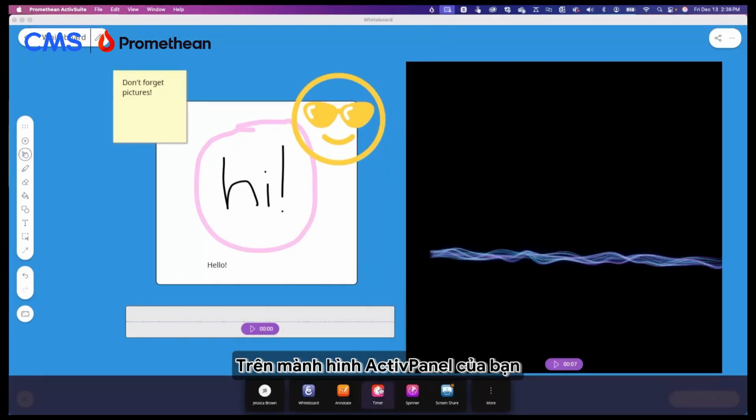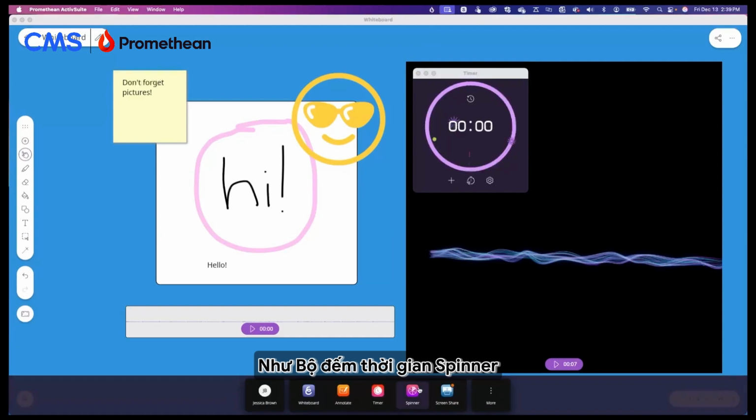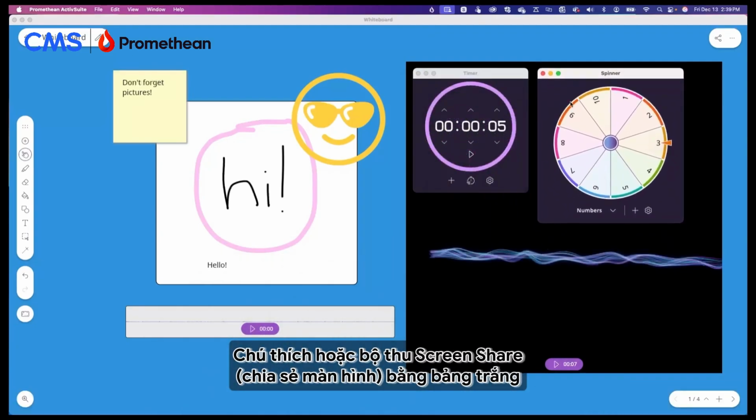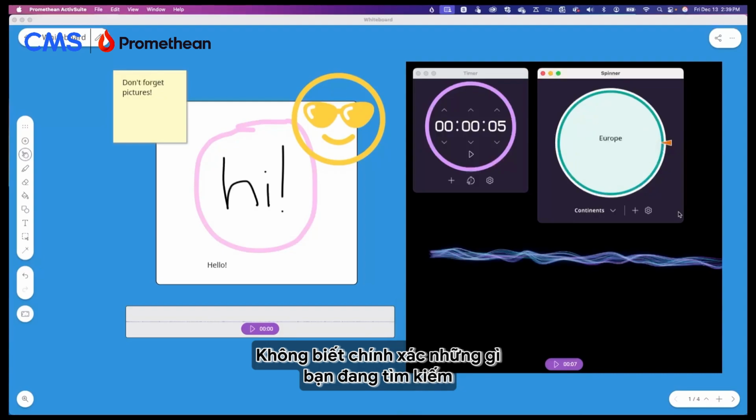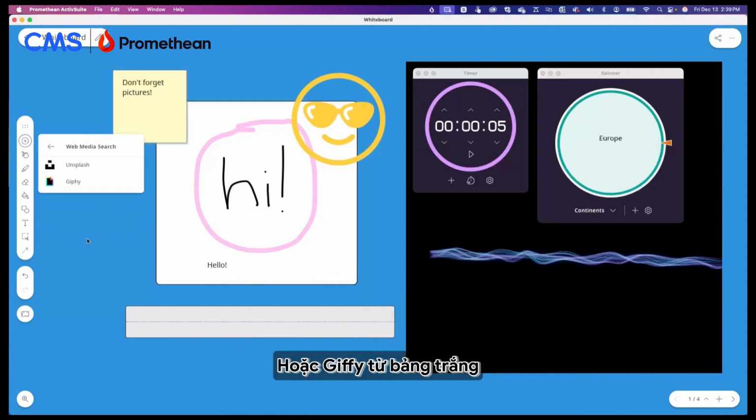On your ActivPanel 10, you can use other Promethean ActivSuite apps like the Spinner, Timer, Annotate, or Screen Share Receiver with the whiteboard. Don't know exactly what you're looking for? Search for images with Unsplash or Giphy from the whiteboard.